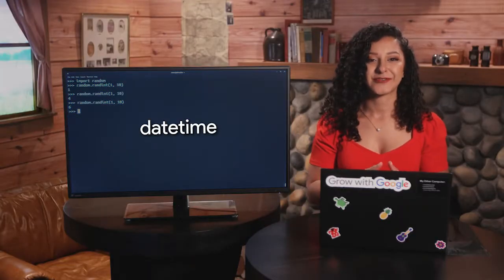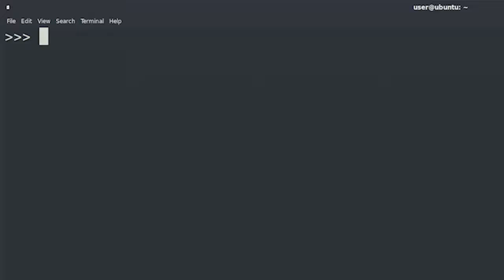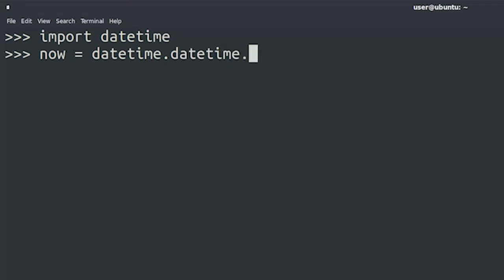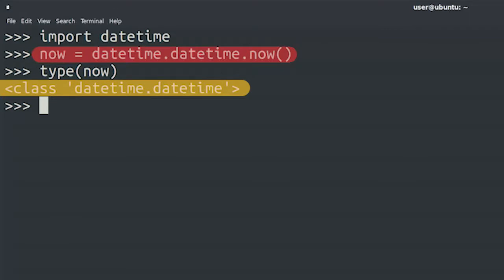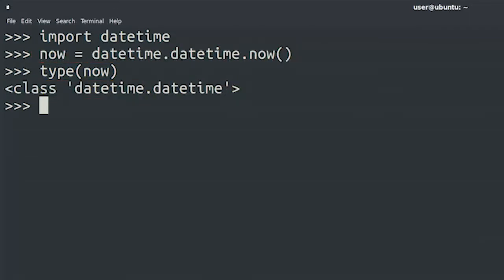The datetime module. We use this for handling dates and times. And now, let's get the current date. If you're wondering why we have a double datetime, it's because the datetime module provides a datetime class. And the datetime class gives us a method called now. This now method generates an instance of the datetime class for the current time. We can operate on this instance of datetime in a bunch of ways. Let's check out a couple of examples.